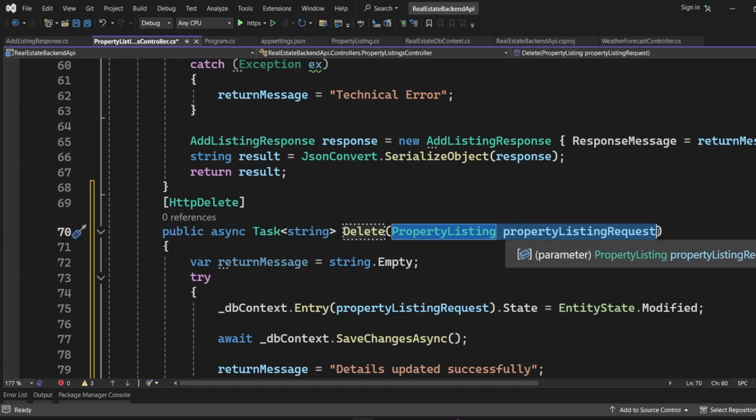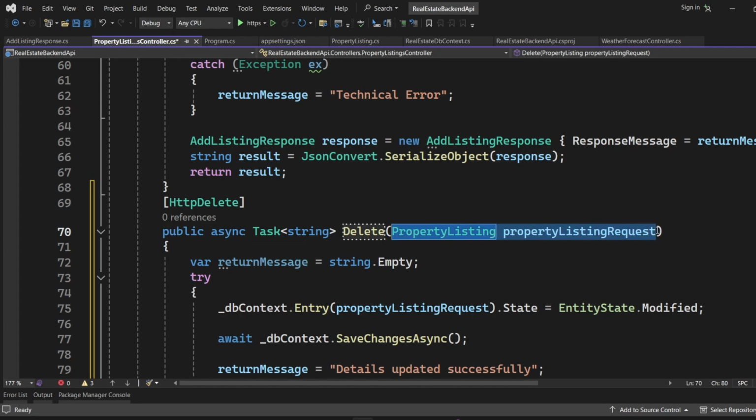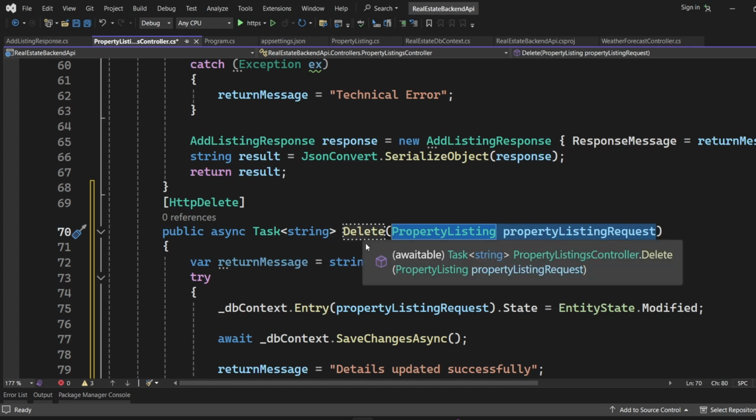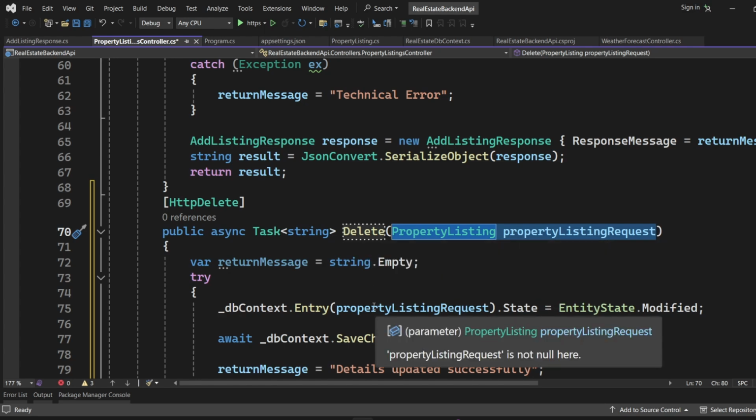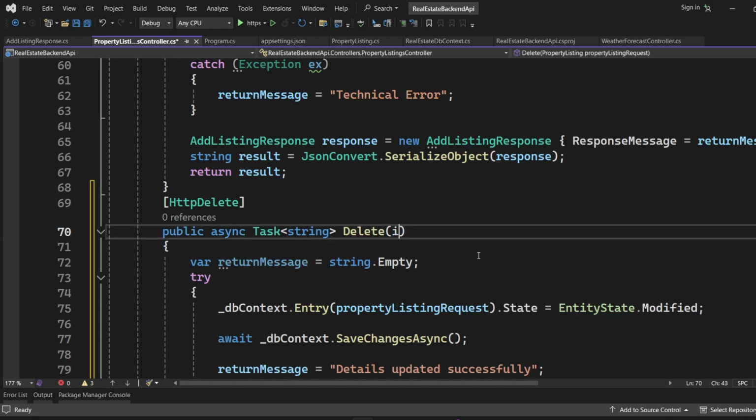Now, which particular request parameter should I expect? If I want to delete the data based on ID itself, I do not require the entire record over here. I simply have to accept the ID in this particular API method, and that should be helpful for me to delete the record. It's going to be int ID.